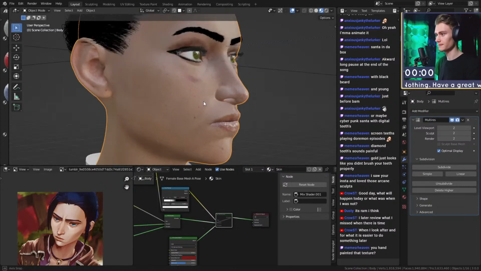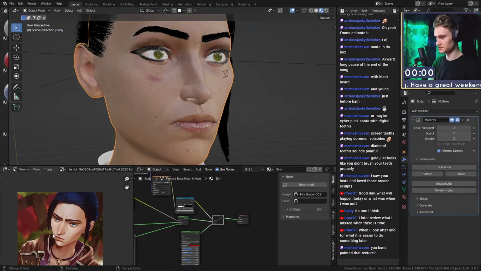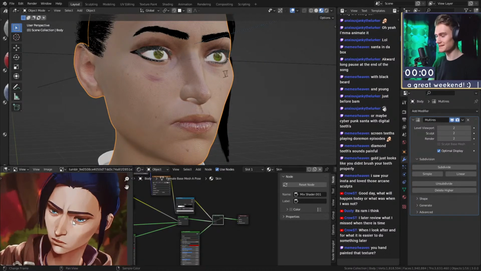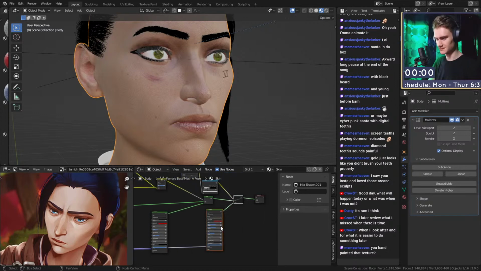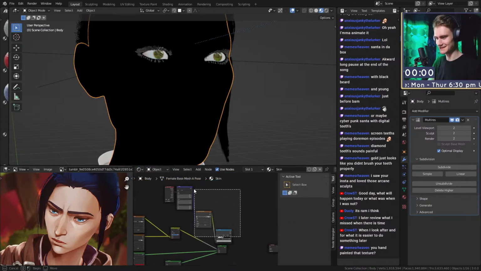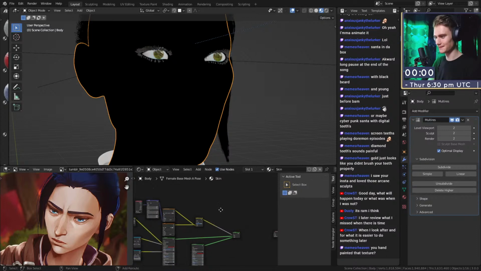There you go. So now we don't have any dirt, which is good because she looks pretty clean. I think she's coming from a more, I guess, higher class background. So she isn't really in any dirt fights, let's say. So this can go. There you go.